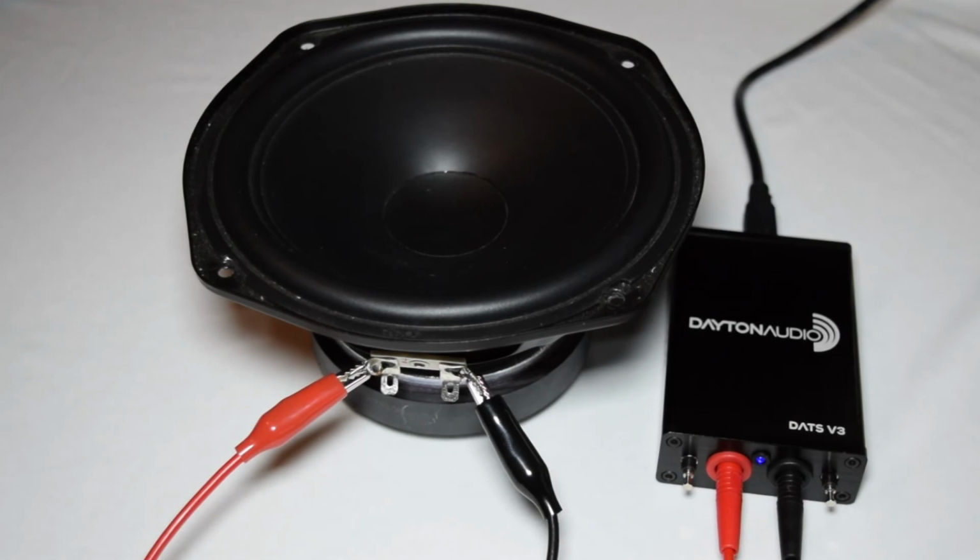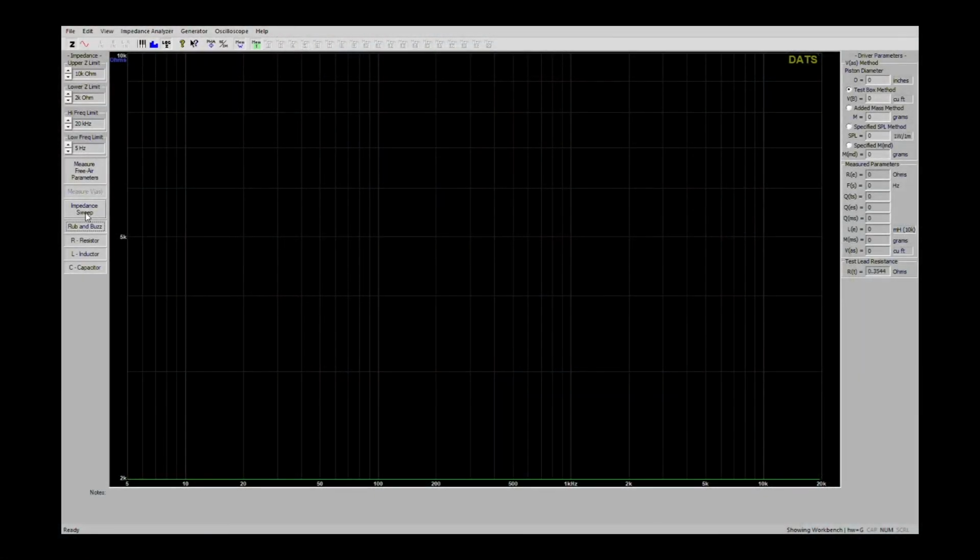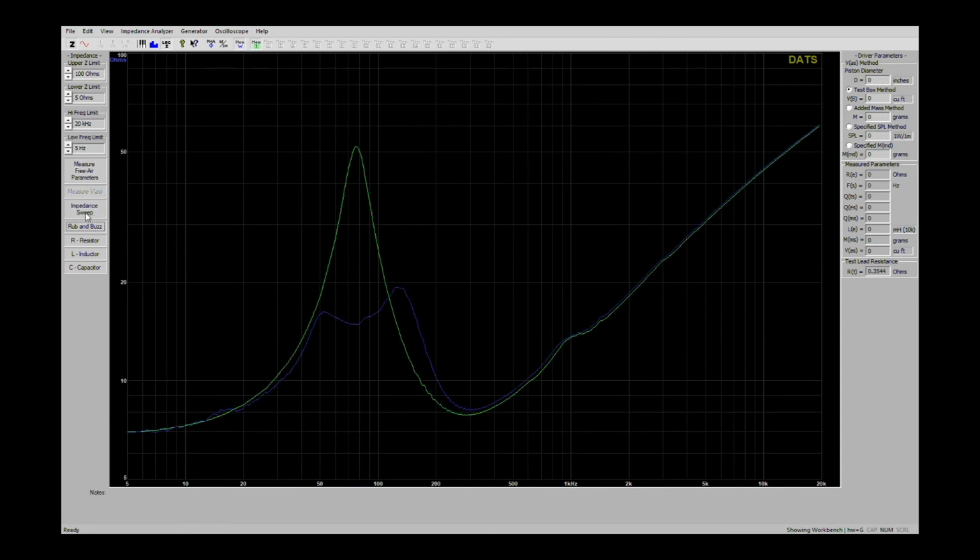Connect the test leads to the speaker terminals and click the impedance sweep button in the DATS software. This will display the sweep results, and it can then be compared to other sweeps or a good reference sweep.